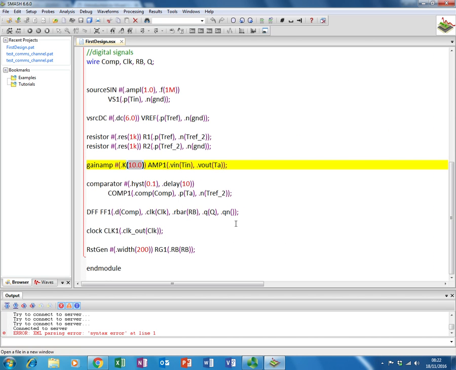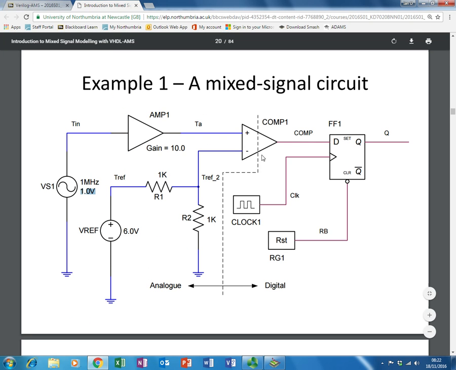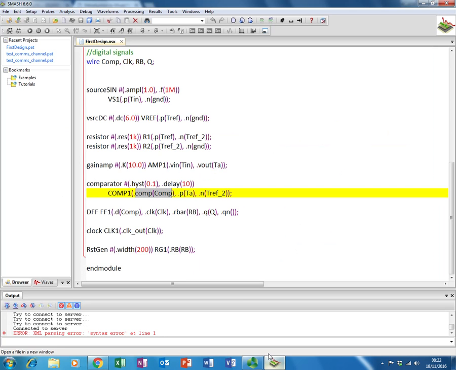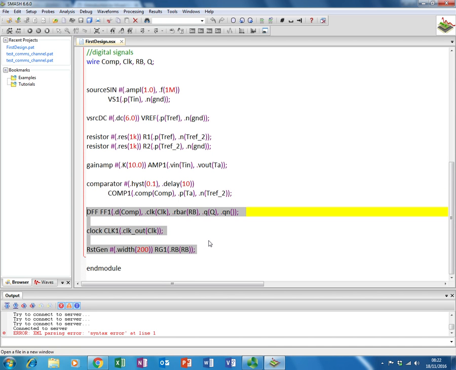So we'll see that in the simulation. The comparator is a simple behavioural model of a comparator. It doesn't have any transistors or anything in it, but it models the behaviour of the comparator. It has a hysteresis of 0.1 volt and also a delay of 10 nanoseconds, and that's connected up to the analog inputs on P and N, and the digital output is on comp. So this is really a kind of analog to digital converter. Then you've got your digital components down at the bottom of there.